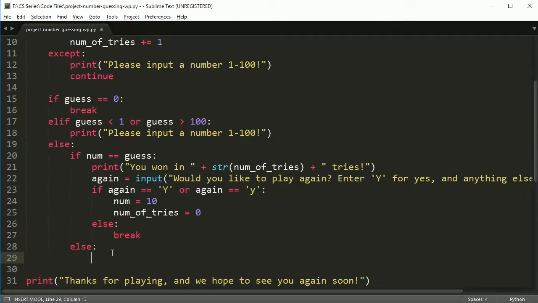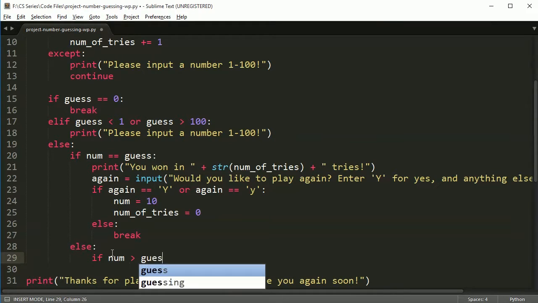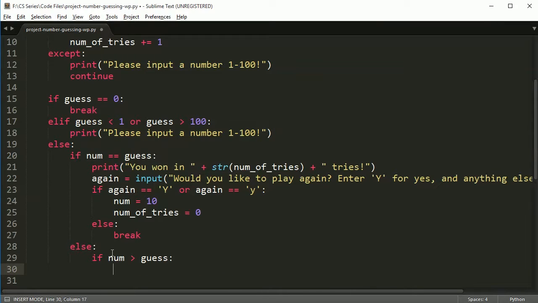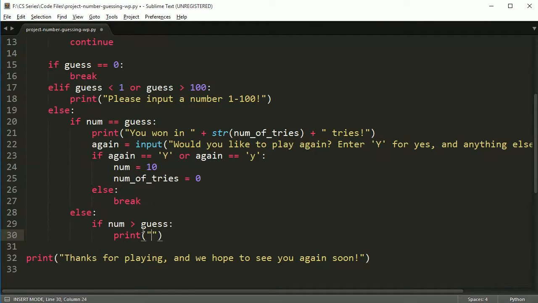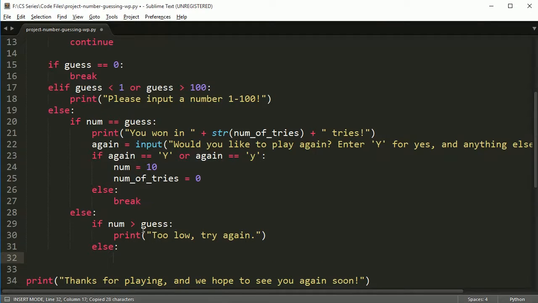All right, and the last thing we'll do is we'll just say if number is greater than guess. So if the number that has been chosen is bigger than the guess, then we're going to say that the guess is too low. So print too low, try again. And the opposite thing will happen for the opposite, really. If the number that we chose is bigger than guess, that means their guess is too low. And otherwise the number is just going to be too high.